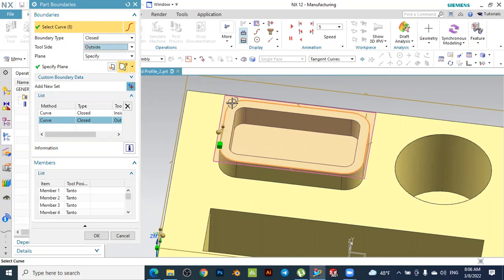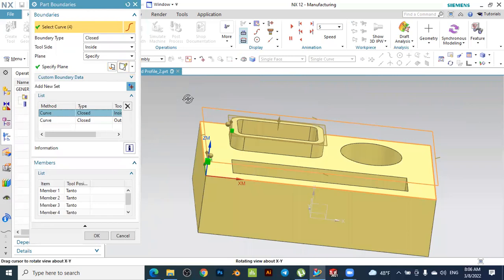It means that the tool side will be the outside, since we want to remove the material which is outside of this boundary. That's why it's important that the tool side is the outside, and the plane is specified the same as the previous one. So here you see we have created two boundaries.